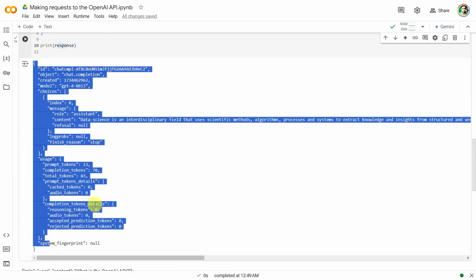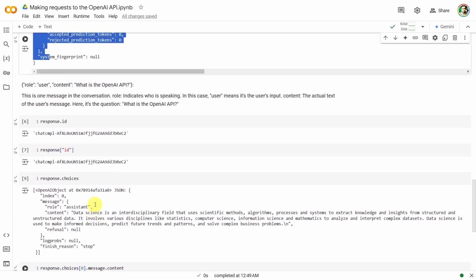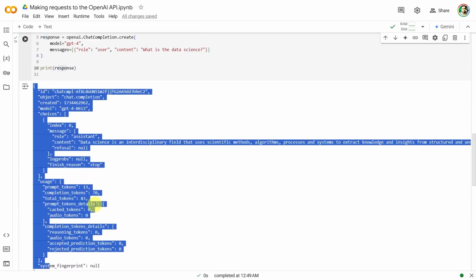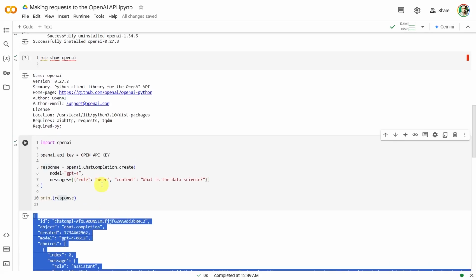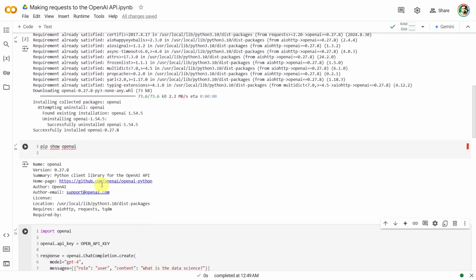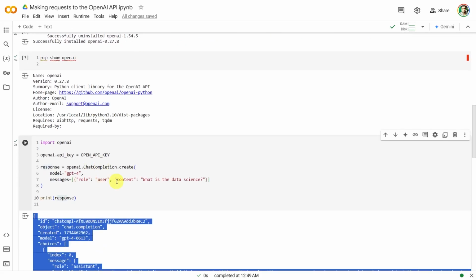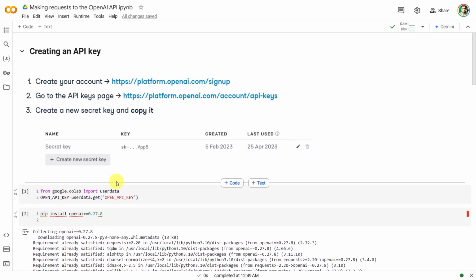So this is all about making the request to the OpenAI API. I hope you got an idea, and I want you to execute this. If you're facing any difficulties, just let me know in the comments. And this is all for today's class.